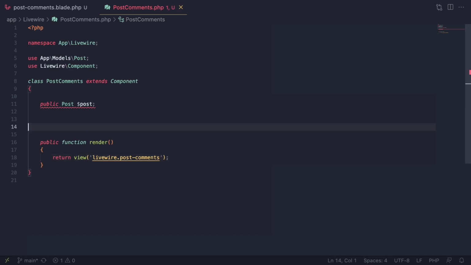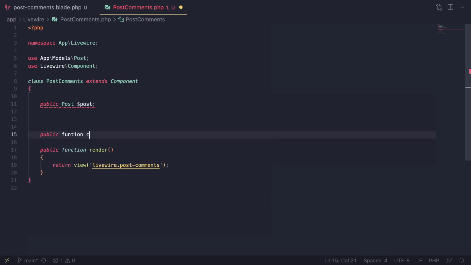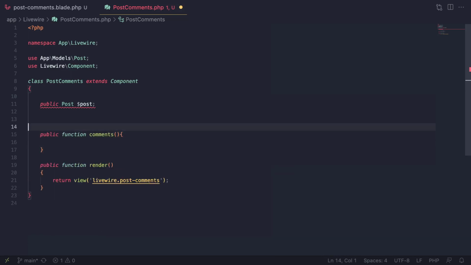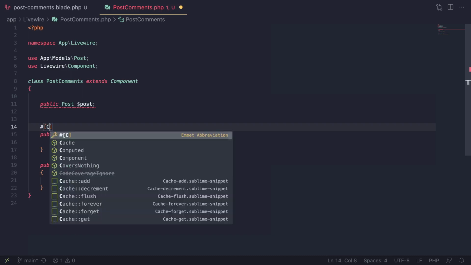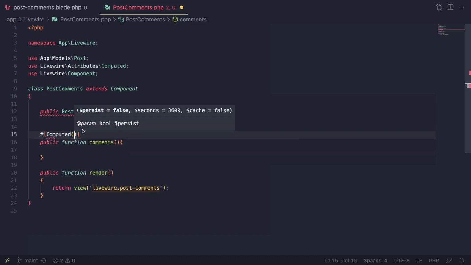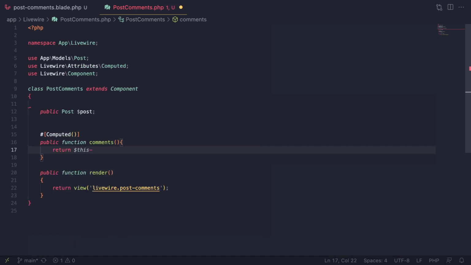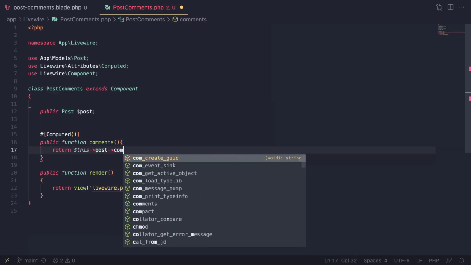I'm going to come over here and say a public function comments. And as always, for computed properties, we need to add this computed annotation. So right over here, that's all we have to do. And then we can say this.post. So we get our post, and then we're going to get all the comments.